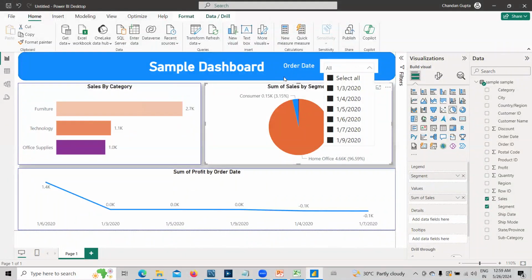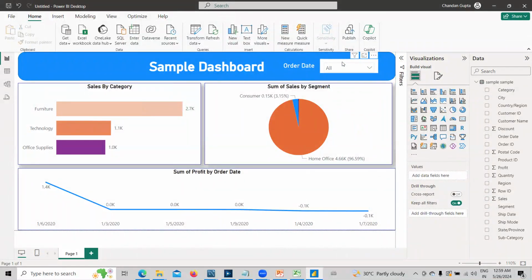So this is a very sample dashboard that we have created, very simple one, but I'll go into the complex one as well in my upcoming videos.